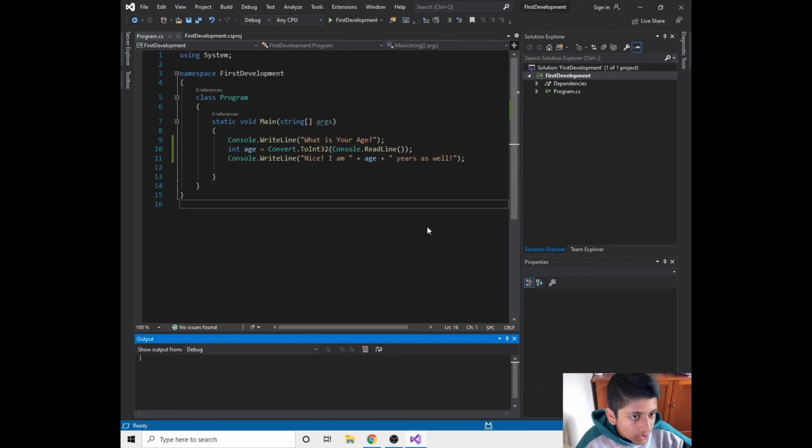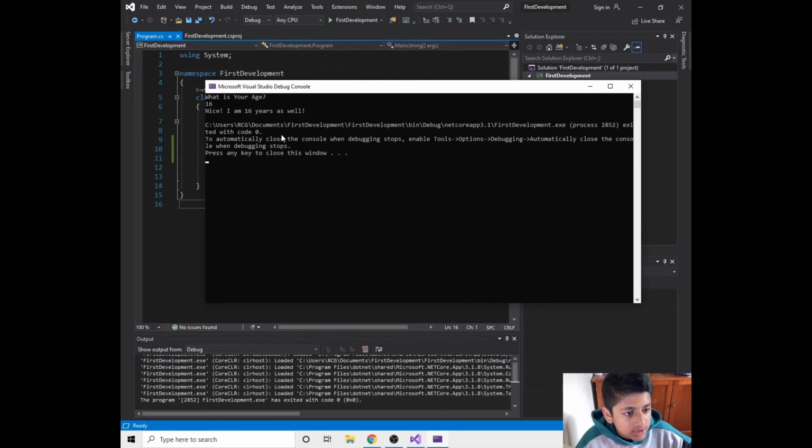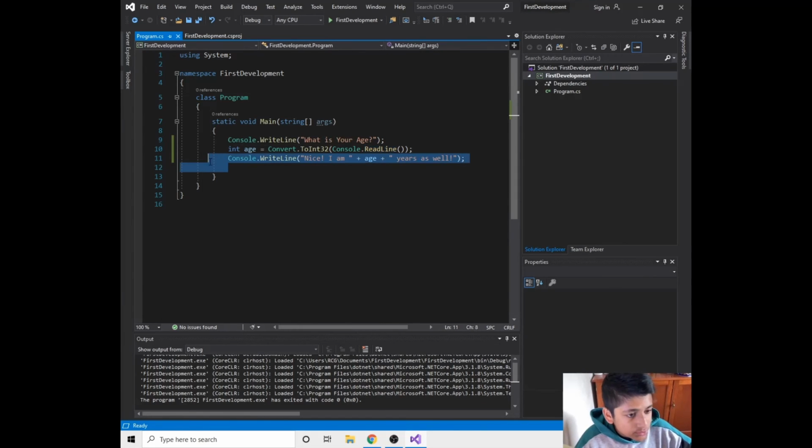Now if you save it and press F5, it will ask "What is your age?". I could put 16, and then it will say "Nice, I am 16 years old as well". So that was all the basics for user input. We just went through the integer for the user's input, and the string for the user's input as well.